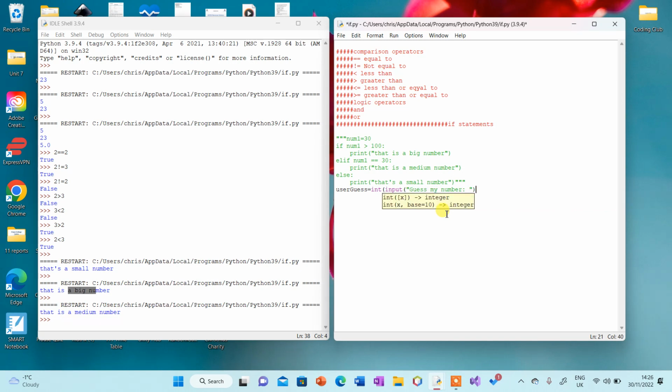And then, oh, forgot two brackets there, sorry. So now we're going to start our statement, and we're going to say if user guess is less than, let's say 35, then print you guessed too small. We're going to come out of our if statement, so we can write an elif.